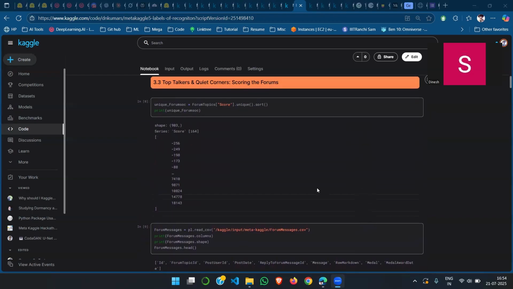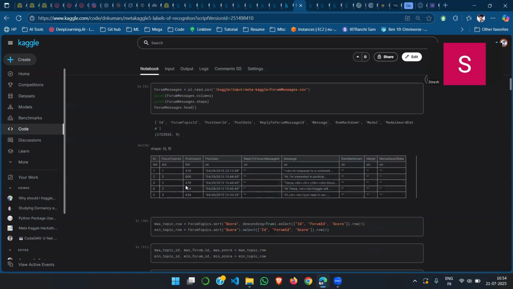And there is also an upvote here, right? Like that also, there are upvotes and stuff in forums also. The highest score is around 18,000 and the lowest is minus 256, which represents that the forum is very bad, or it is spam, etc.